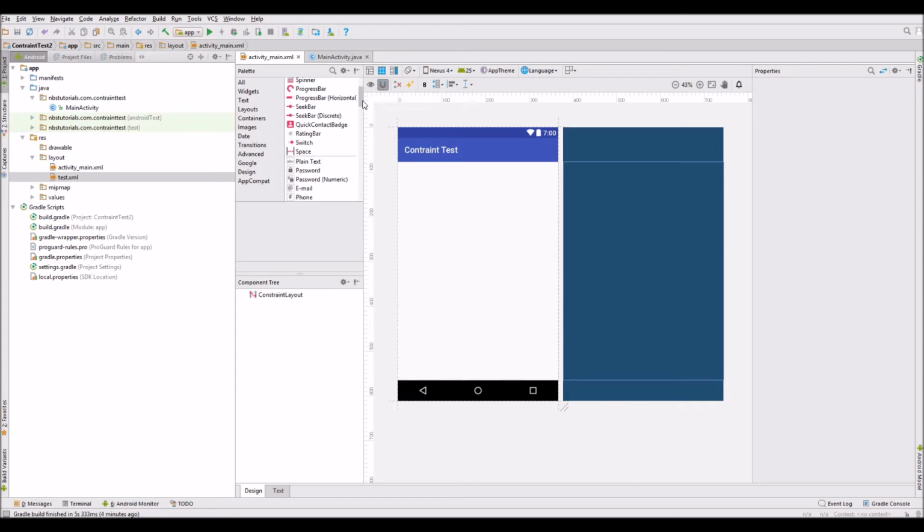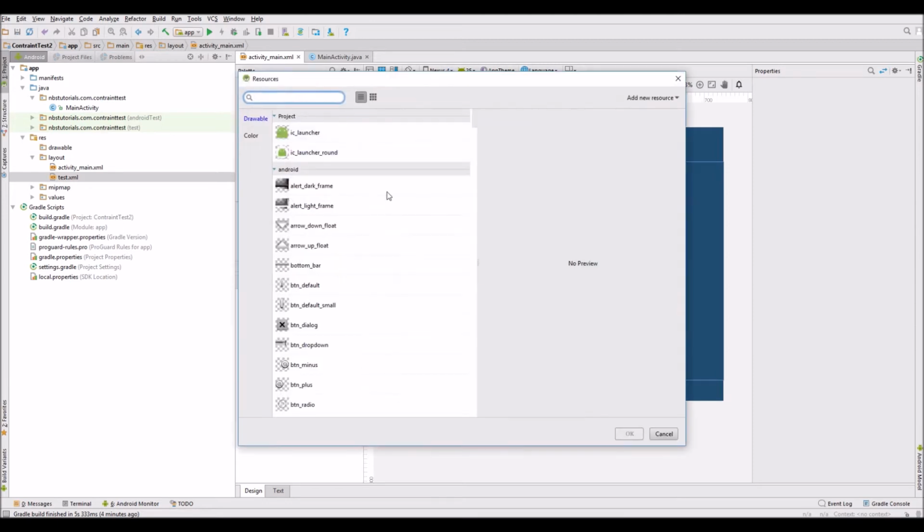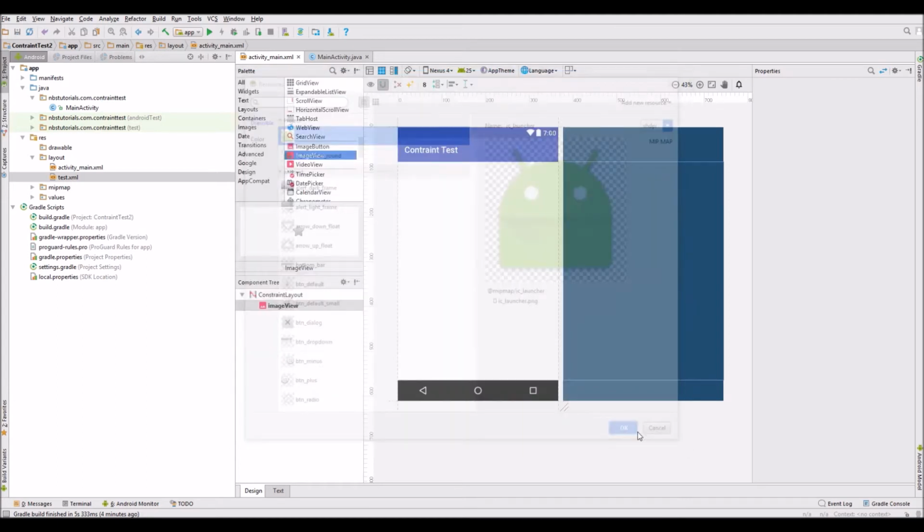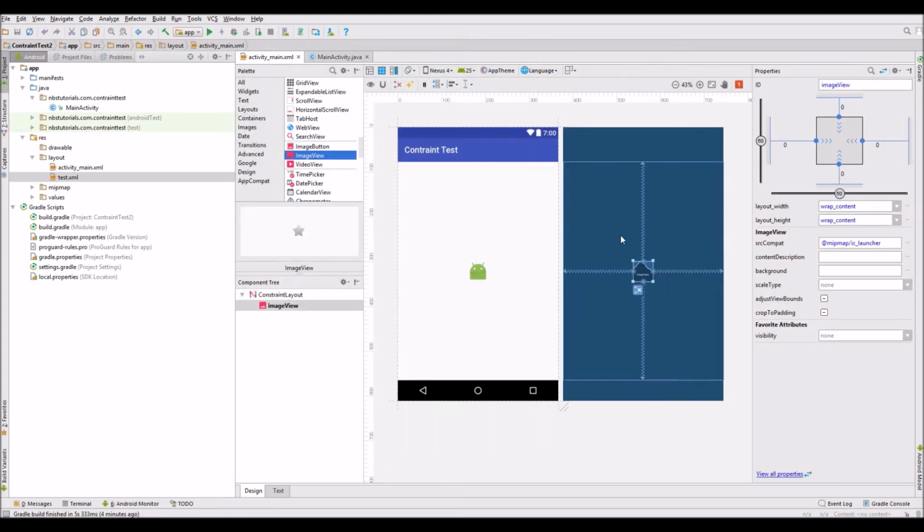So here you've got all the views at hand. I'm going to look for an image view and drag this into the middle of the screen. You can see it's centered there. I'm going to select an image for that. And you can see it's actually put the constraints in place automatically.